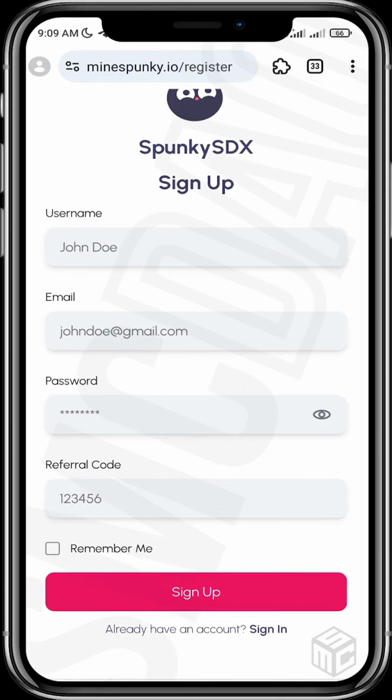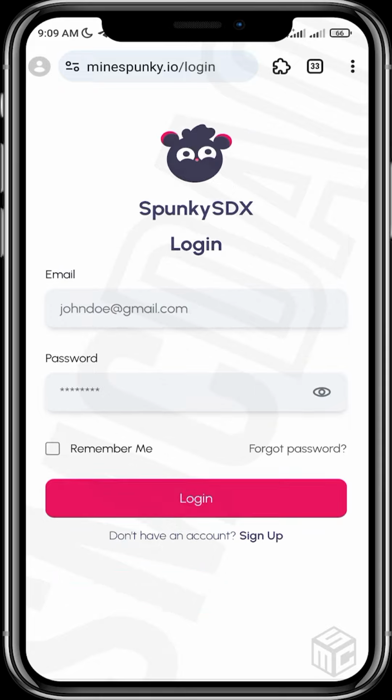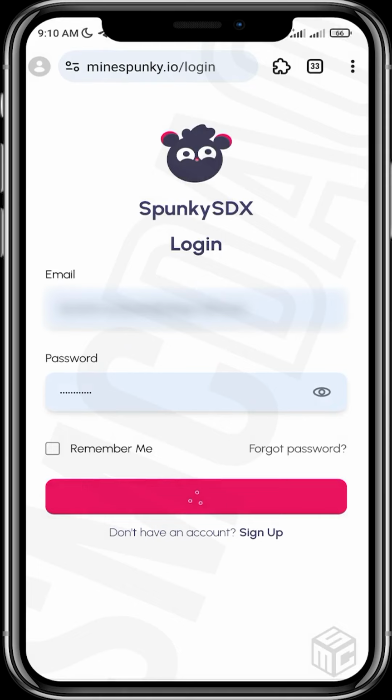When you click on the link, all you need to do is sign up with your username, your email, and your password. If you have a referral code, just input it. After that, you need to log in with your details.